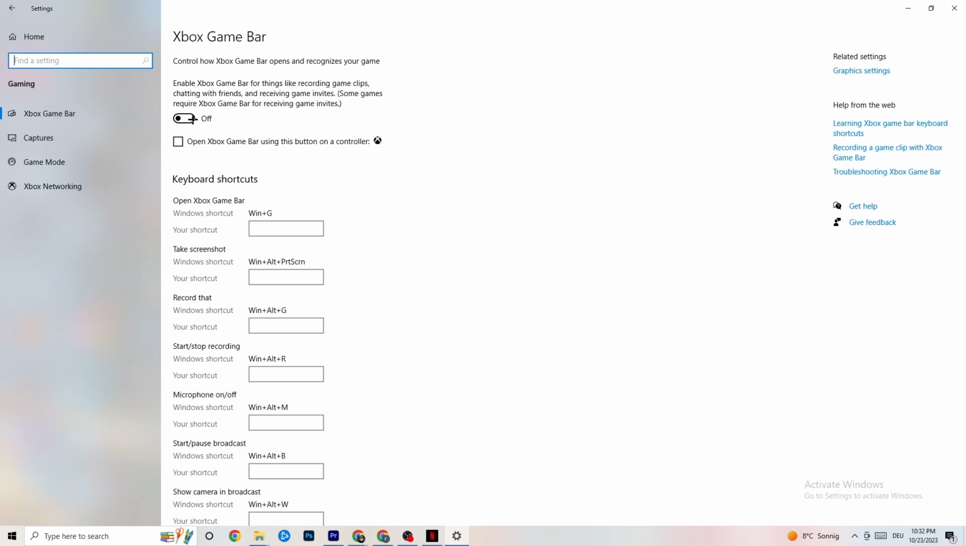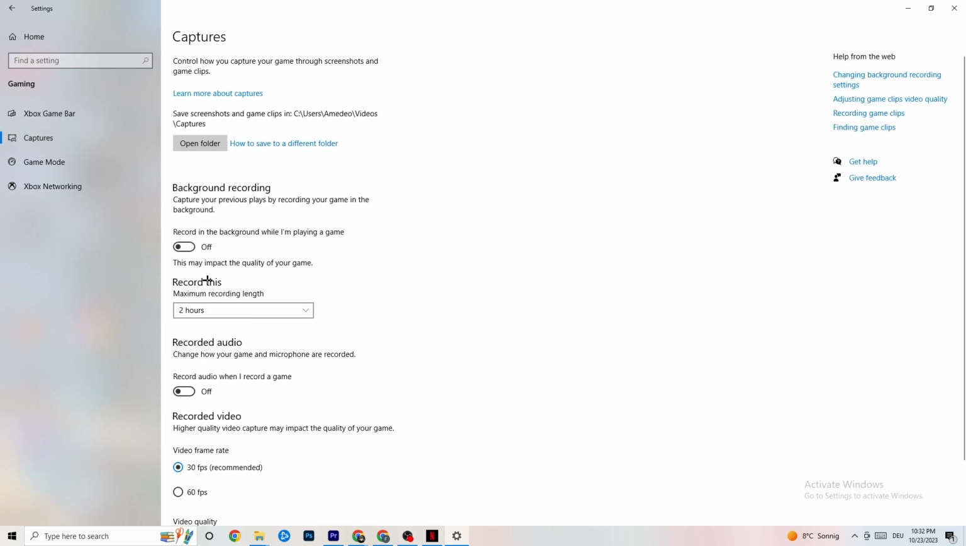And next thing is going to be to click onto captures. This will take quite a while. And as you can see, I want you to go to background recording, go to record in the background while I'm playing a game. And now I want you to simply turn this off or check if this is really turned off. Because as you can imagine, if your Windows is currently recording all the time in the background, it will impact your game, your crashing, your game experience in general. So just keep this off. If you want to record a game, then you're going to use OBS or something like that, but you're not going to use Windows for that. Just keep that in mind.